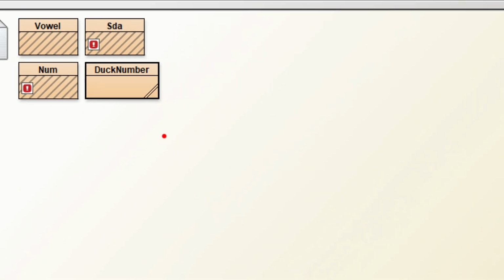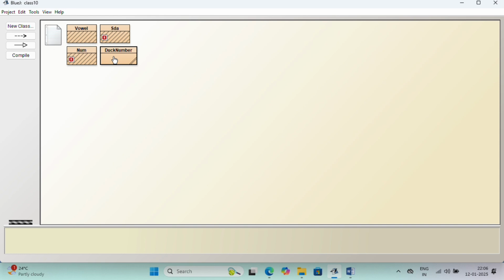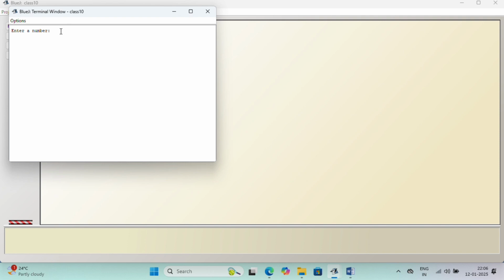To run the code, you can see the duck number. Other programs like the others here are not compiled, so you can see the cross lines over there. Once it is compiled, those cross lines will go away. Right click the mouse button and select the main method. Once you select the main method, the execution window will open. Now it is asking to enter a number. Already I've explained this. So now I'm going to give the number as 1409.